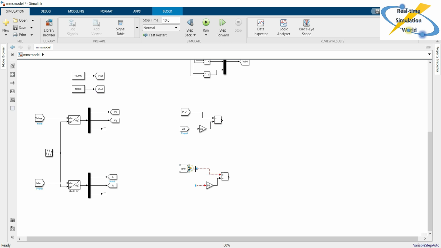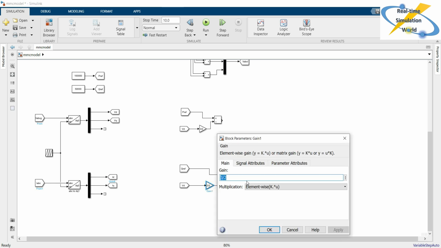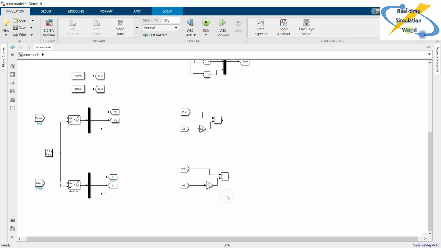Right, we can connect this. Oh, it's not connected. We can connect this reactive power reference right here. We can copy this and place it here. It's not connected. All right, and we have to make it negative, minus 3 by 2.